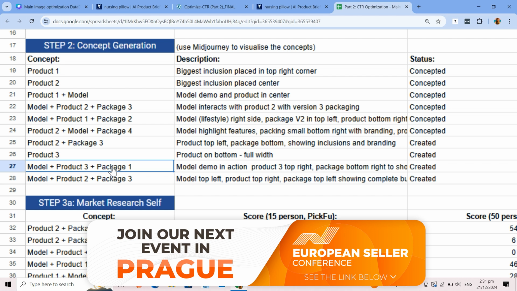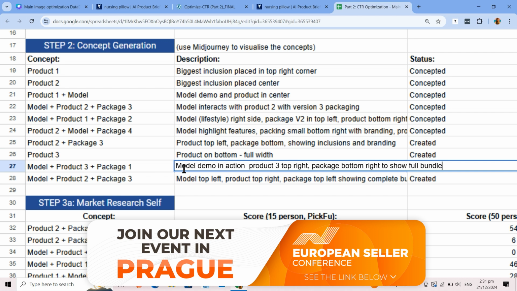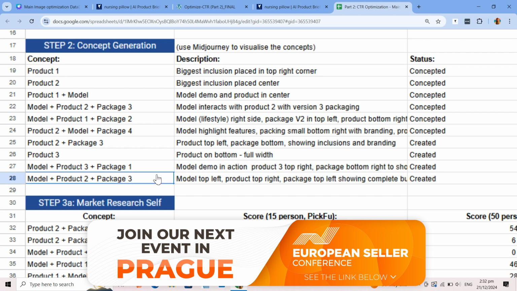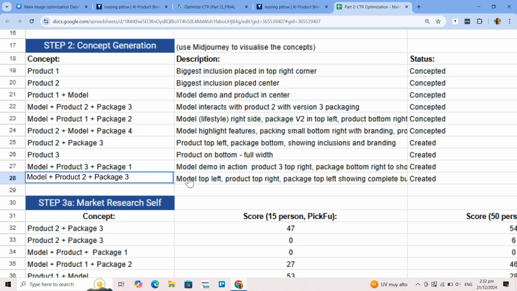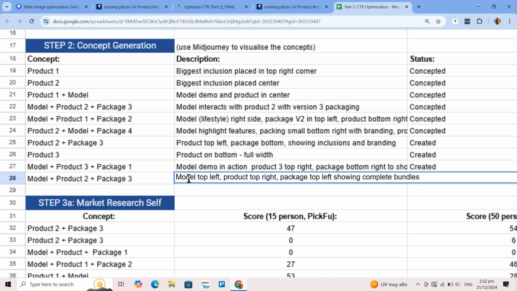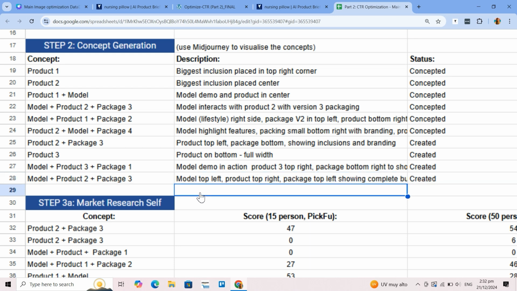Then the last two would be model plus product 3 plus package 1. So the model is demonstrating the product 3 in action, and the product is being shown on the top right and package on the bottom right to show full bundle. And the last one could be model plus product 2 plus package 3. So a model is on the left side of the image, product is on the top right, and packaging on the top left showing complete bundles.